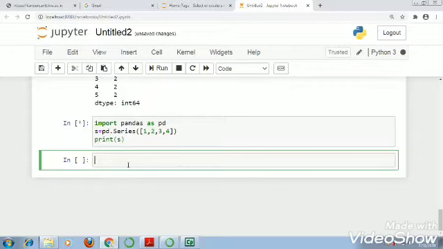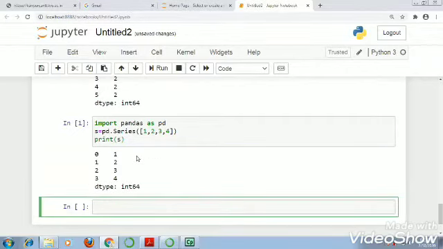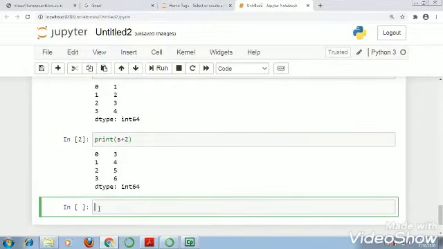So after this, I'll apply some mathematical operation on this series. That means I will add some element on the series. So this is your series. Now suppose I am going to add 2 in the series. So you can see 2 will be added in each element.